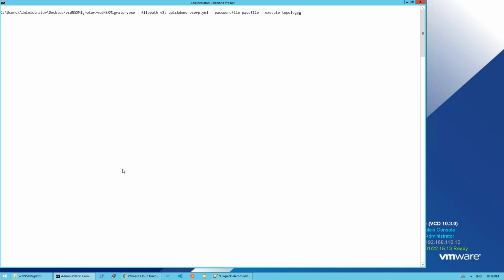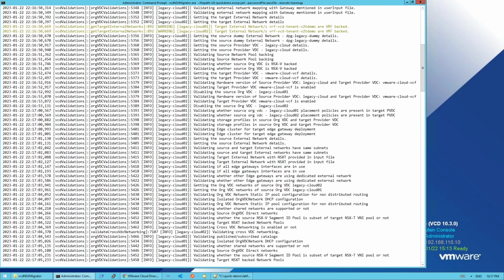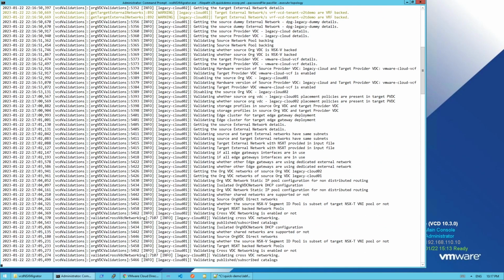Notice that we are still including the parameters for the YAML config file and password file. The migration tool will begin building out the target NSX-T environment to mirror the source environment. This process may take minutes or hours depending on the size and complexity of the source environment.